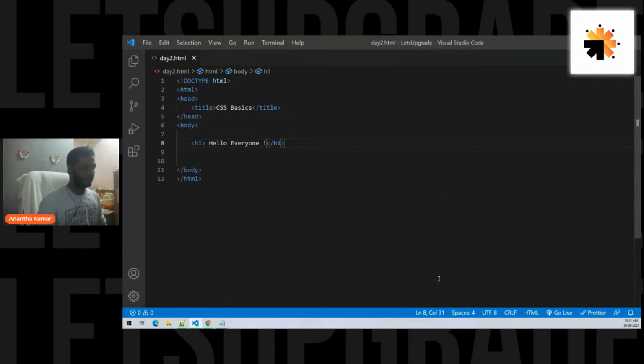So the first type was inline CSS, right? So what we do is here we add an attribute called style, just like we added many more attributes yesterday. So we have an attribute named style, and this style is applicable for all the elements in CSS. You can apply it for a P element or an input element. For everything you have a style attribute. Inside the style attribute, you give a property.